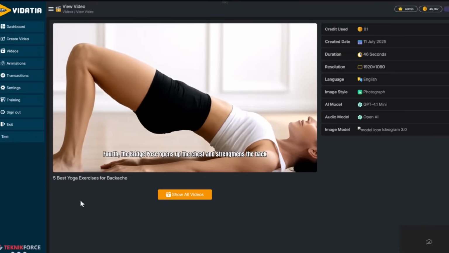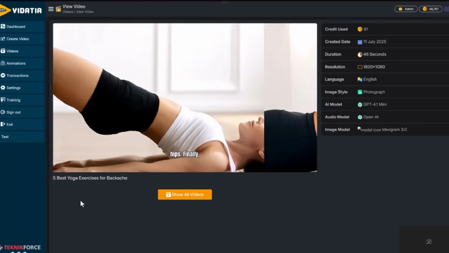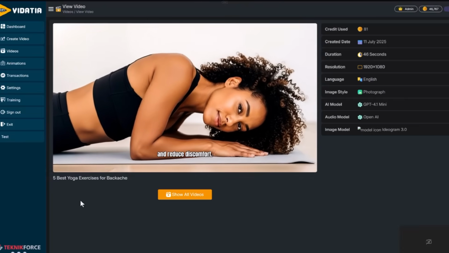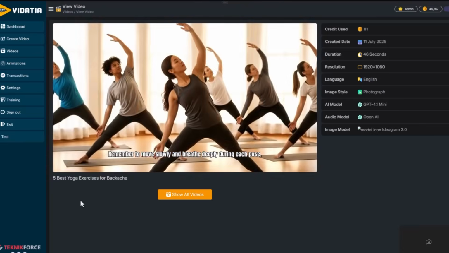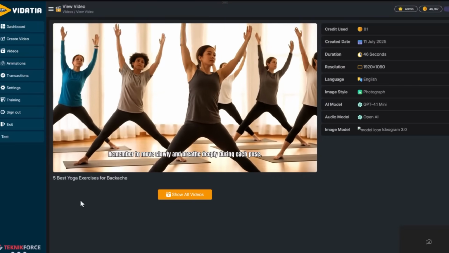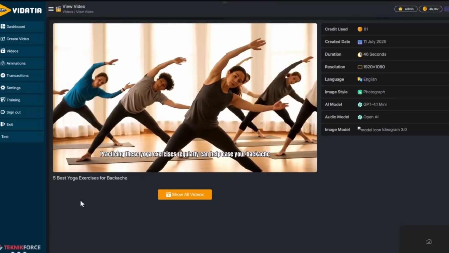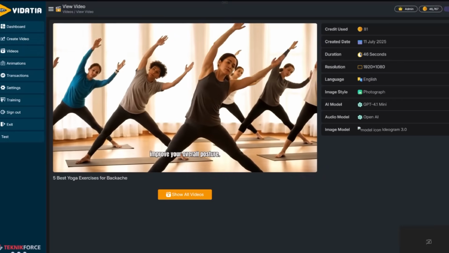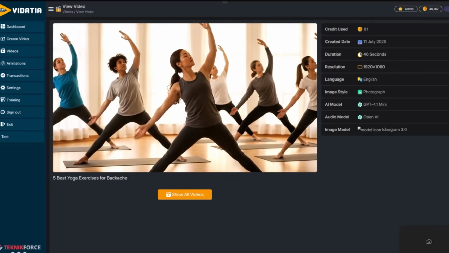Fourth, the bridge pose opens up the chest and strengthens the back and hips. Finally, the Sphinx pose provides a gentle back bend to improve spinal flexibility and reduce discomfort. Remember to move slowly and breathe deeply during each pose. Practicing these yoga exercises regularly can help ease your backache and improve your overall posture.